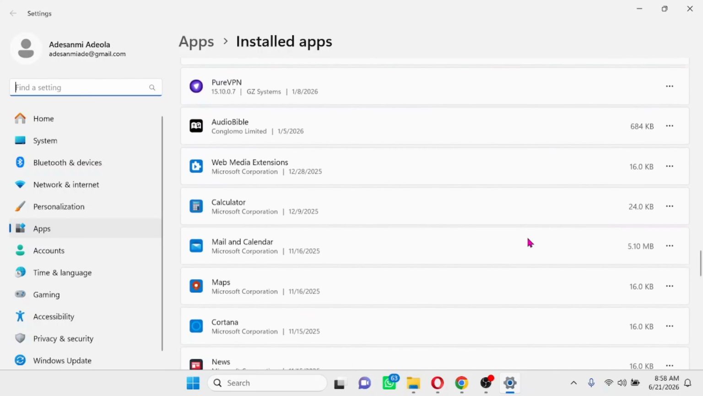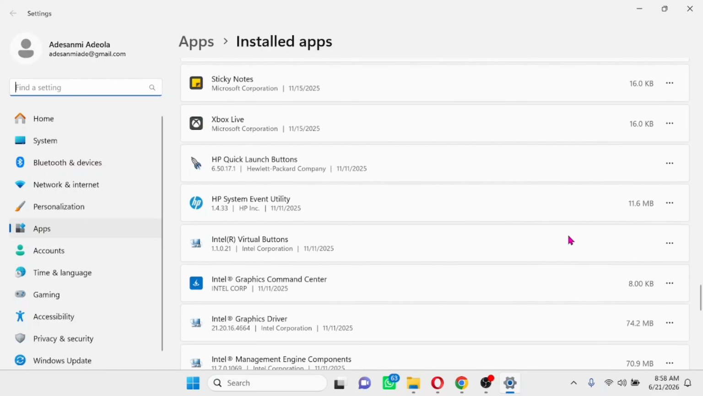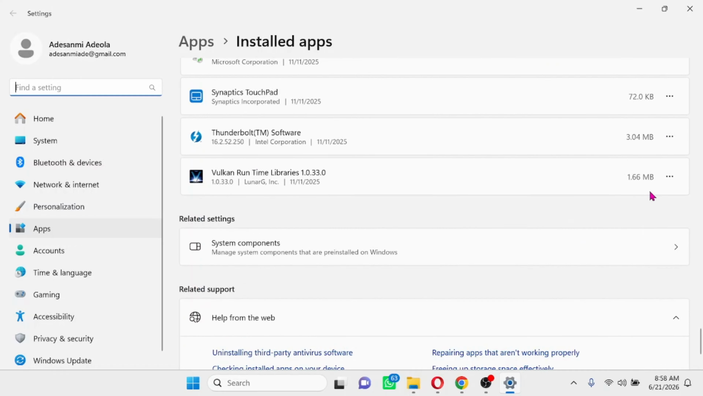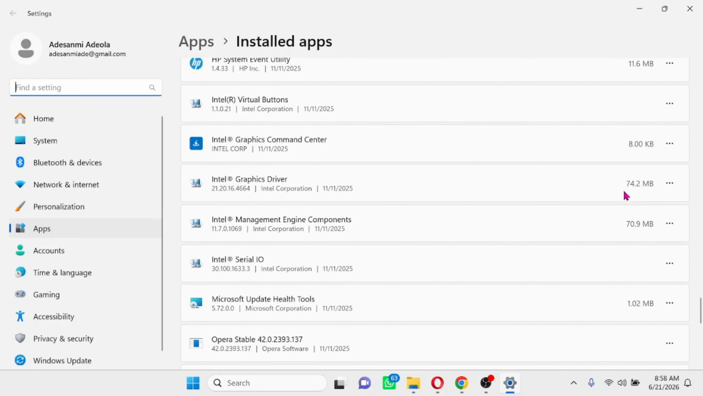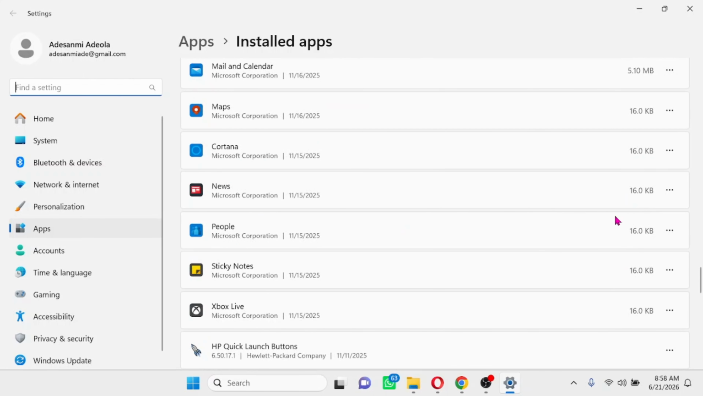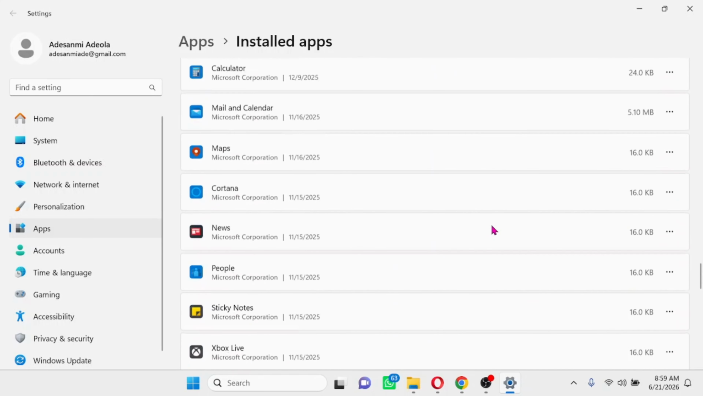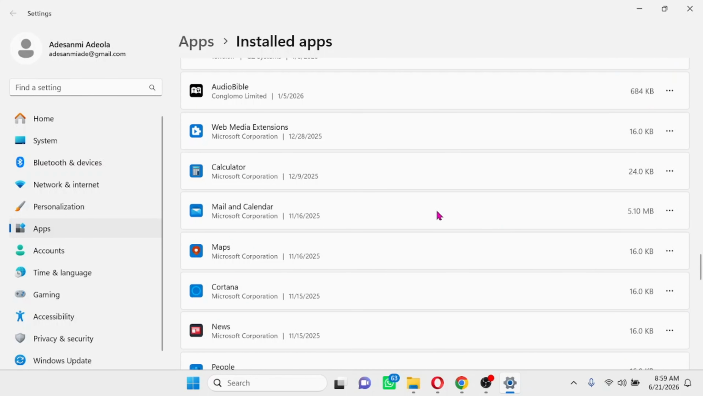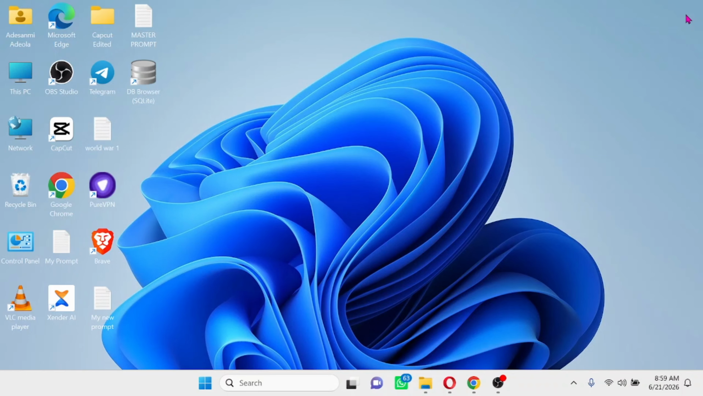The app is of no use, it's just accumulating space, running in the background and causing the CPU on your device to be very high, and this causes a lot of harm to your device. So how you do that is just click on these three dots, then click on this button that says uninstall. Manually check all the apps you have here and uninstall them so that your device will not run on high temperature any longer.